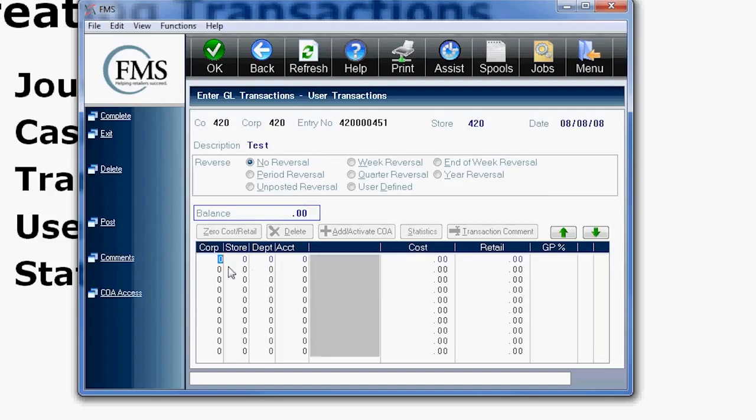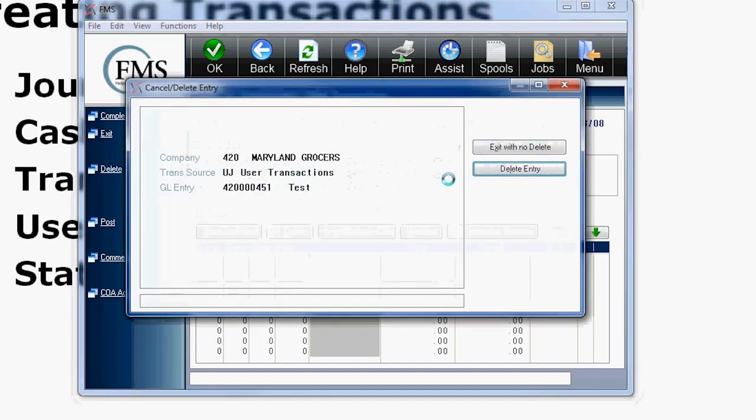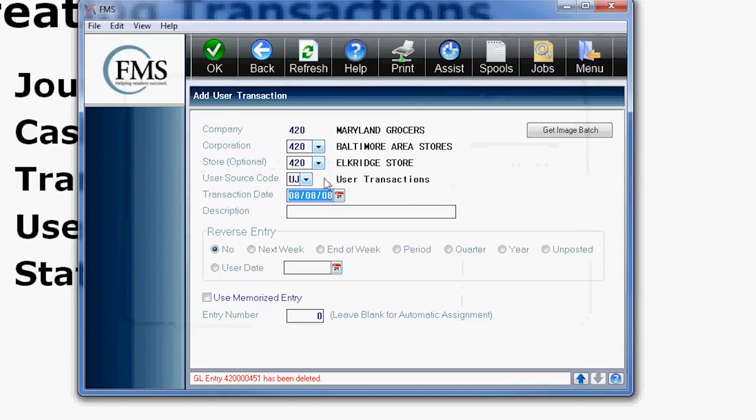And again, it's just the same debits and credits. One thing to note, let me delete that first. One thing to note when you're putting in journal entries, there's a button up here called Get Image Batch. We'll cover that more in depth when we do the indexing seminar next year. But basically, on any type of GL entry you can apply notes to that.